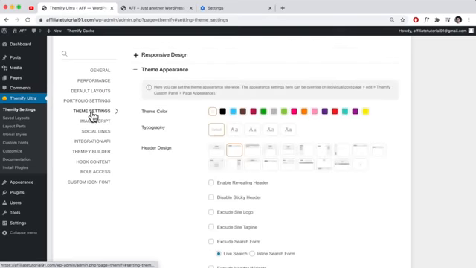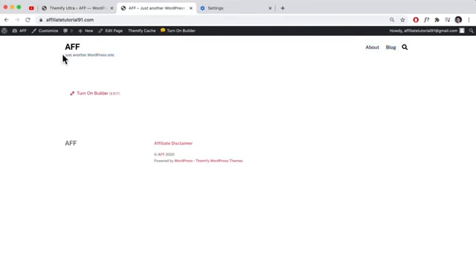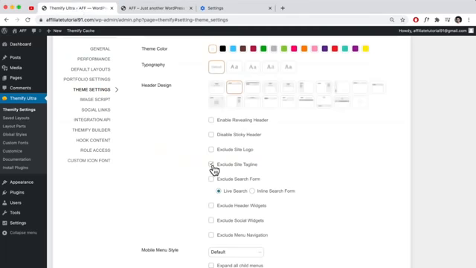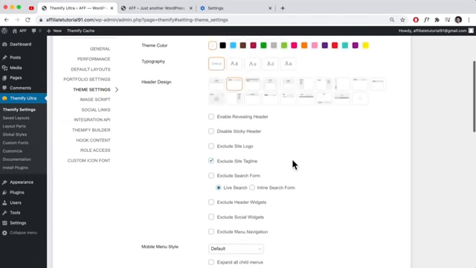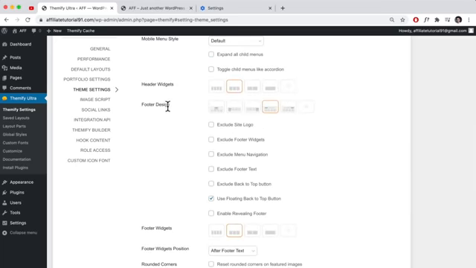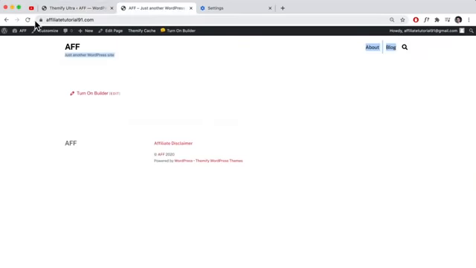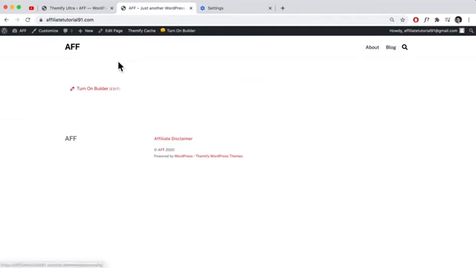Let's go to theme settings. Okay. And what I want to do is I want to exclude the tagline. Okay. And let's just exclude that over there. And you can play around with the different settings, the basic display settings for your footer as well. You can update that. So let's go and save it. And then let's go over here. Let's refresh it. And that's going to disappear.